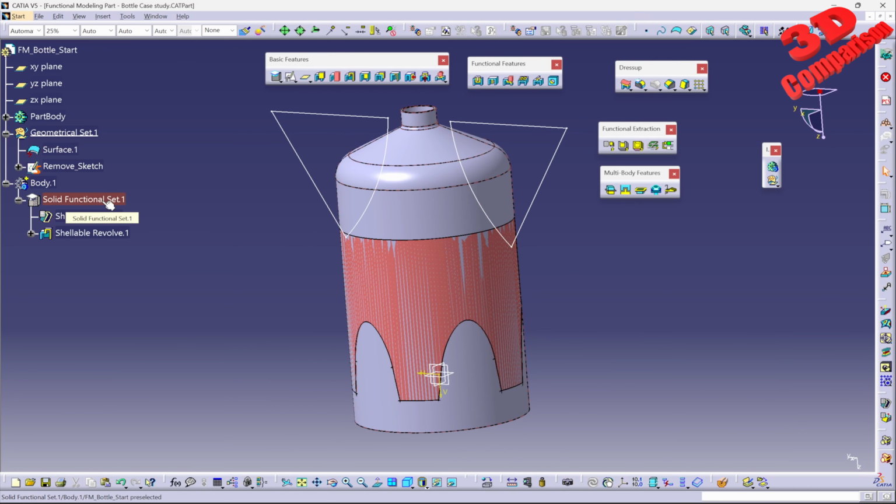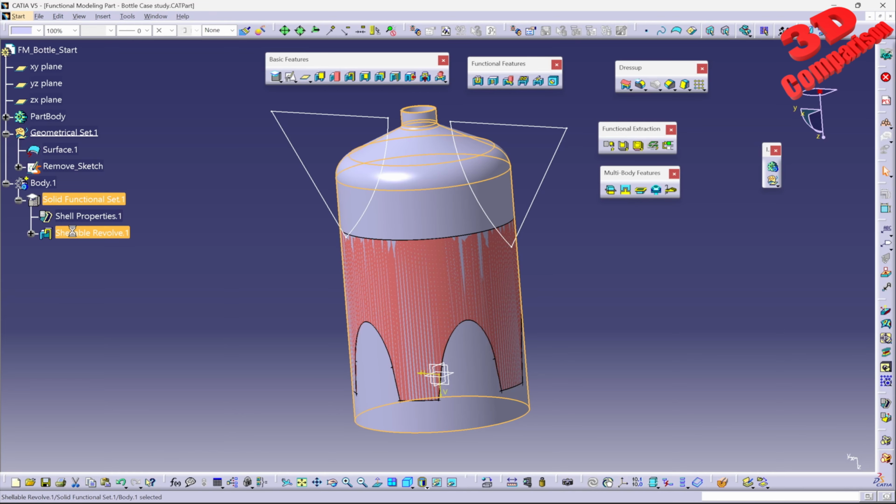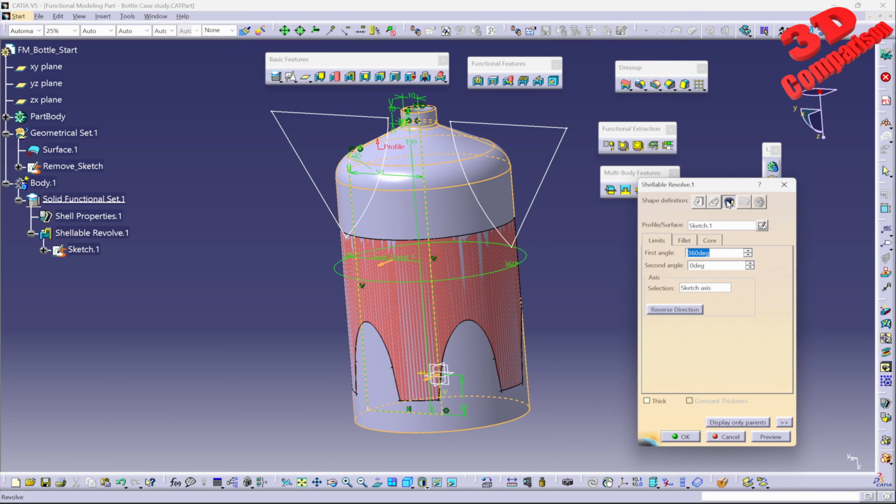If I'm going to expand this, we're going to see that this was actually created using a shareable feature. So a shareable feature also that is using revolve. So this will be the third option over here. We can specify the first angle, the axis, and we can also embed over here various fillets. But in this case, I will not use the fillets embedded within the shareable revolve.